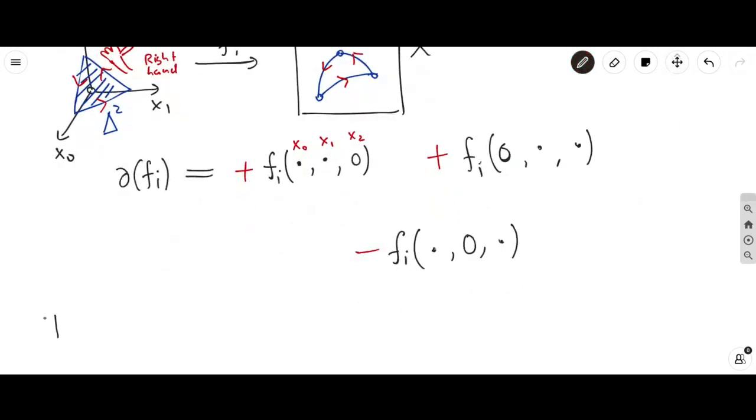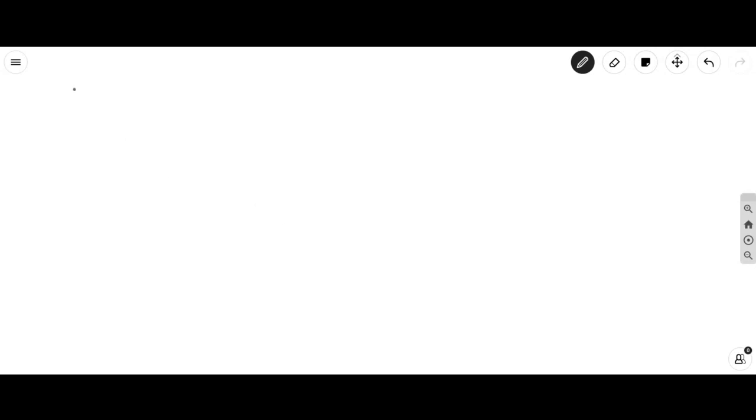So thus, the boundary of fi is now a one-dimensional chain, because these are functions of one fewer variable. So the dimension goes down by 1. And you can do this more generally. So in general, we have a boundary map from the n chains to n-1 chains.